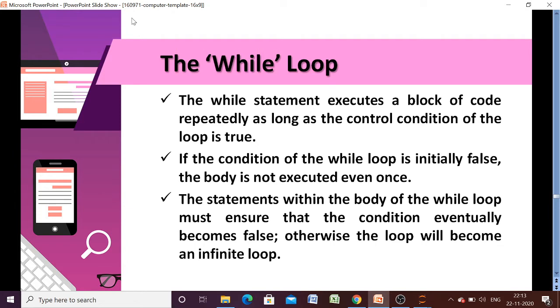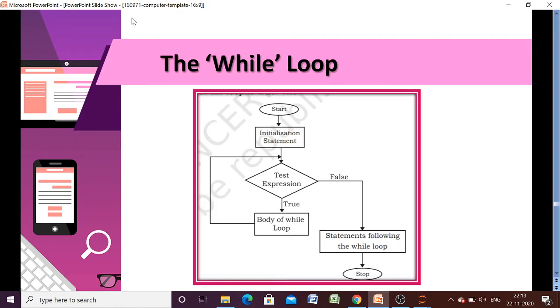But the syntax of while loop is little bit different from for loop. So we will discuss what is the syntax of while loop and how we can write program using while loop. So here you can see that flow of control of while loop is like this. Here the test expression will be written and it will be tested. If it remains true, the body of the loop will be executed. As soon as it becomes false, we will come out of the loop.